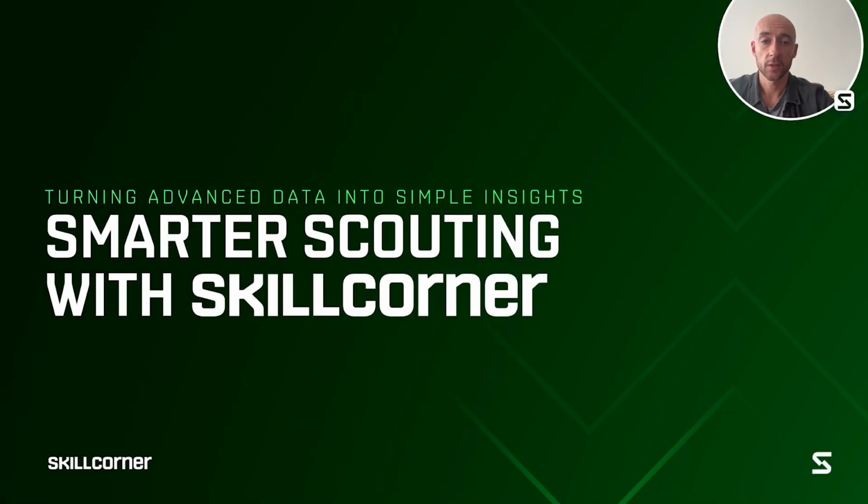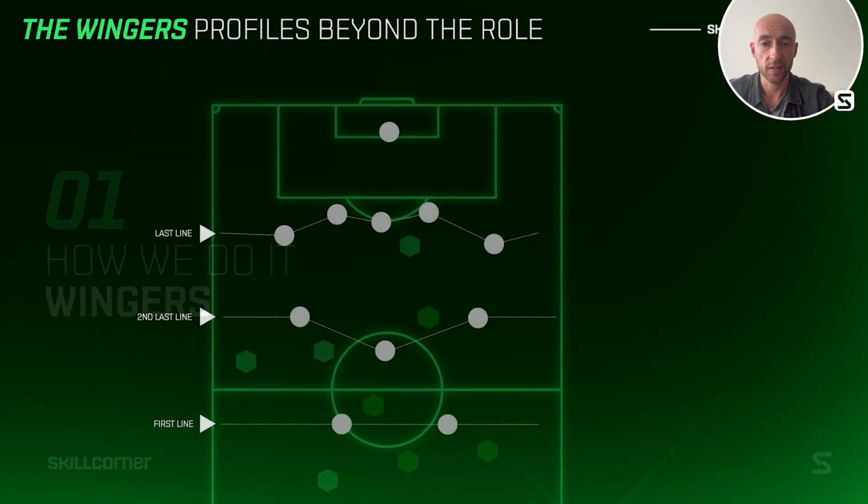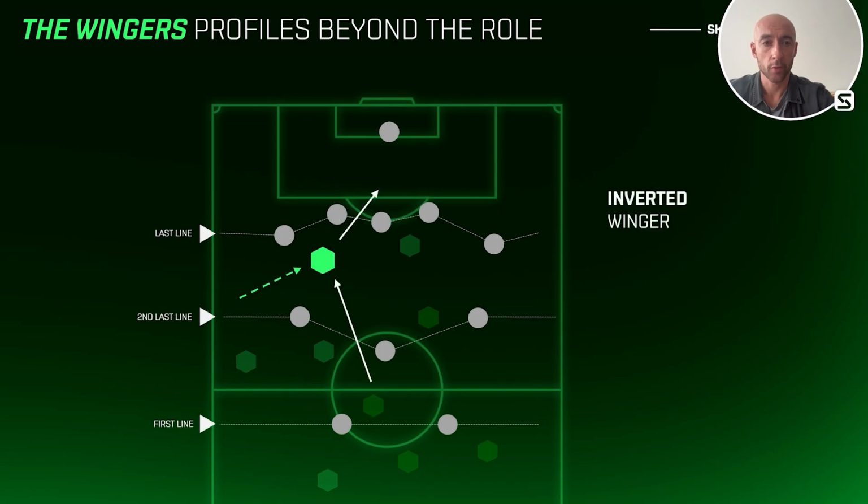Smart Scouting with SkillCorner, episode 4. Today we are focusing on wingers. We are actually looking at two specific types of wingers. The inverted one, who comes inside, is able to play in crowded areas and able to serve teammates in dangerous positions, and the wide winger, who's direct and fast.